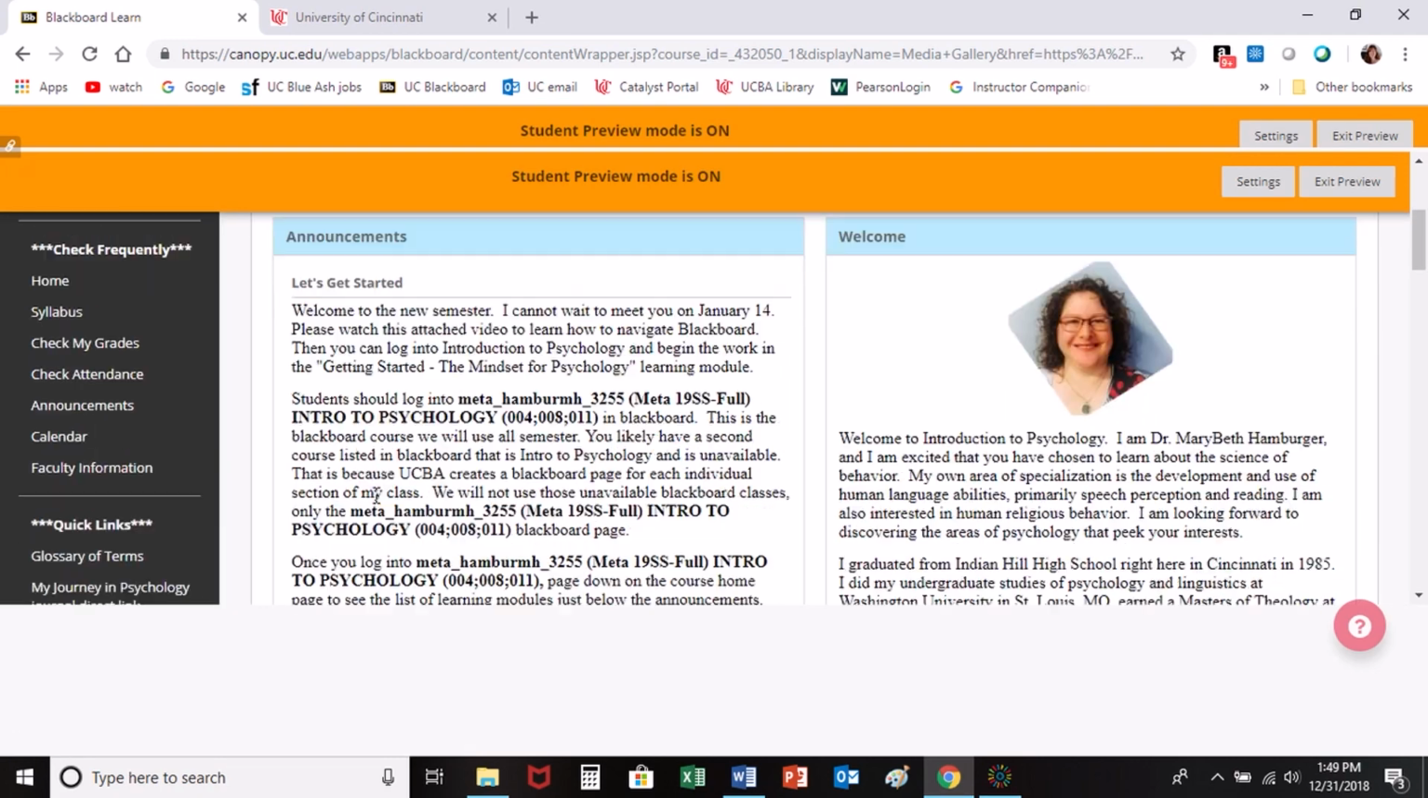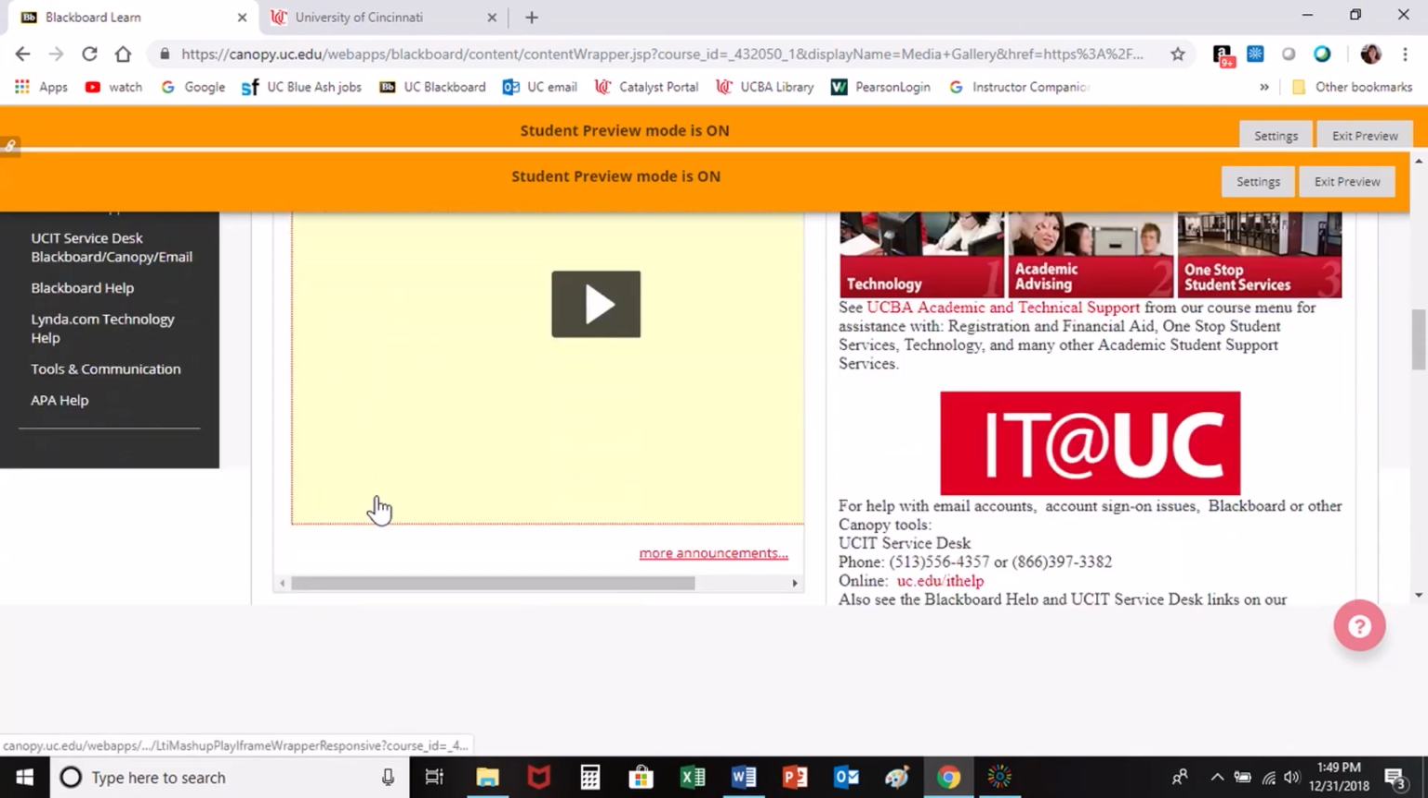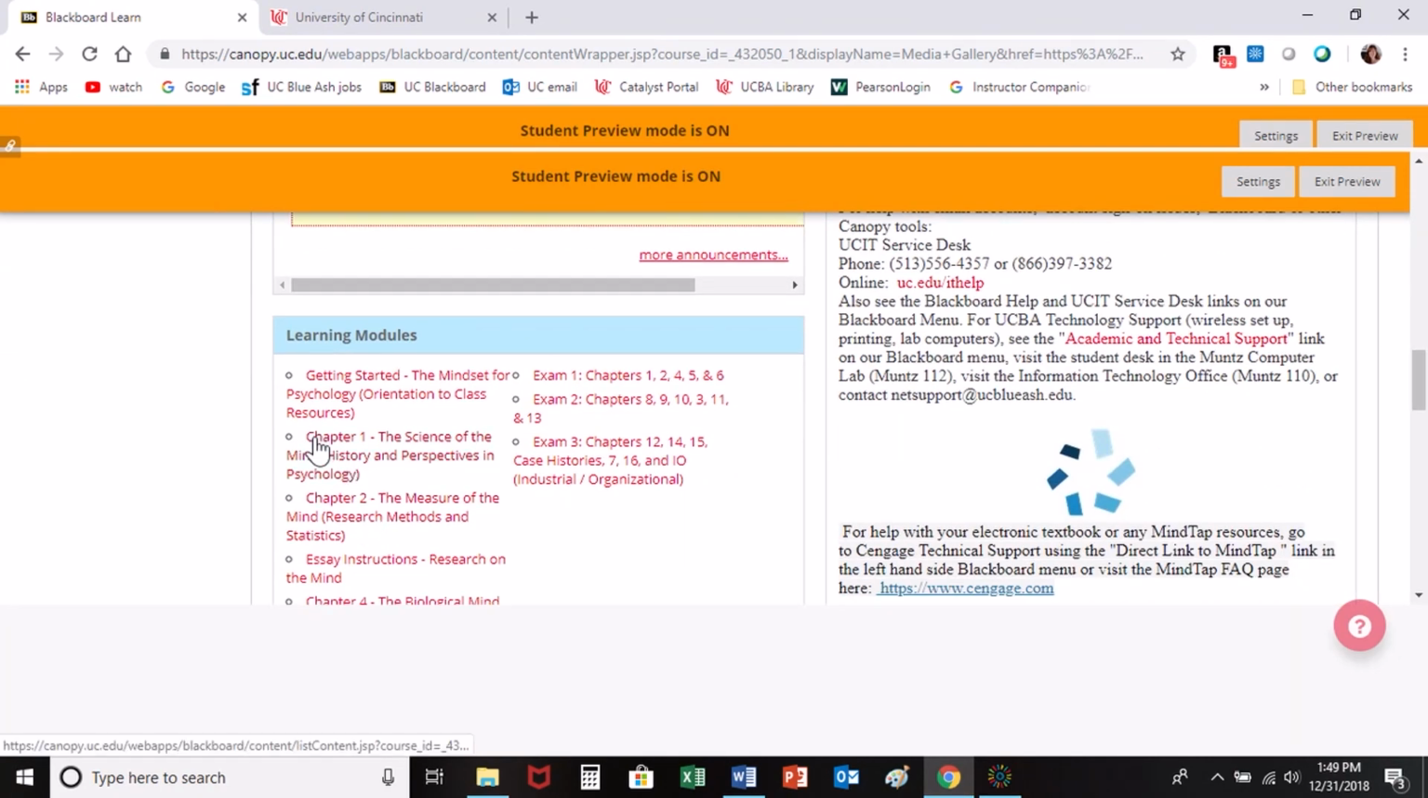I'm going to do a tour now of Chapter 1. Every single one of your learning modules will be set up the same way. You should do the Getting Started learning module in order to learn more about the structure and to complete your first week's assignments. I'm going to use Chapter 1 as an example, though.